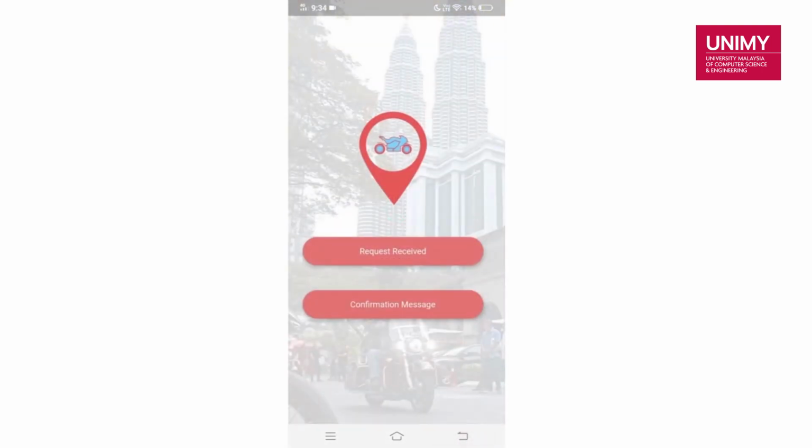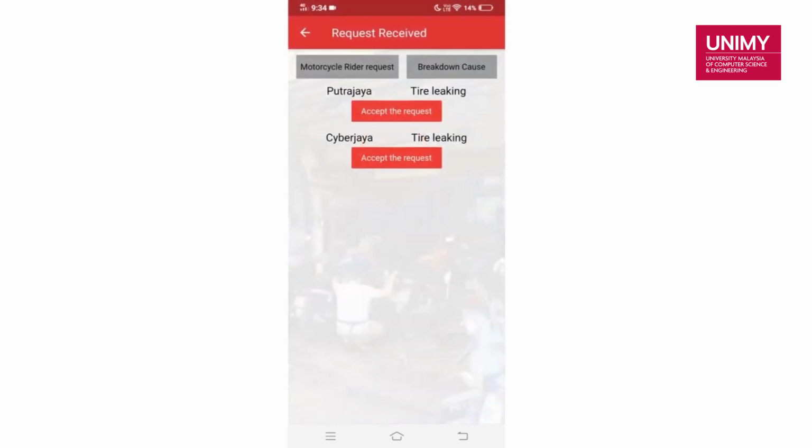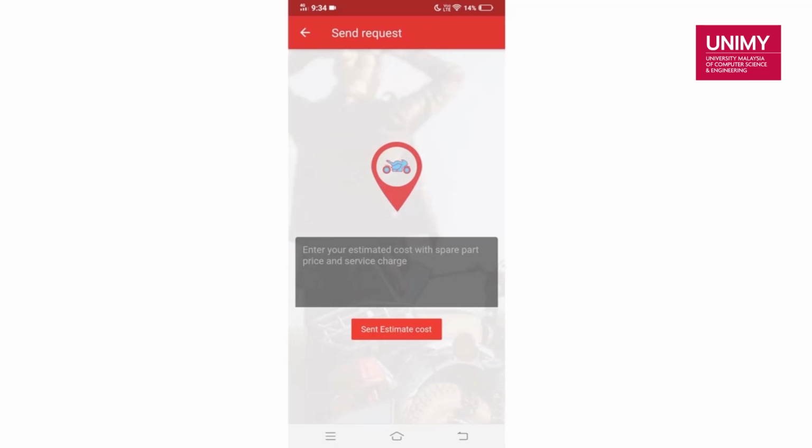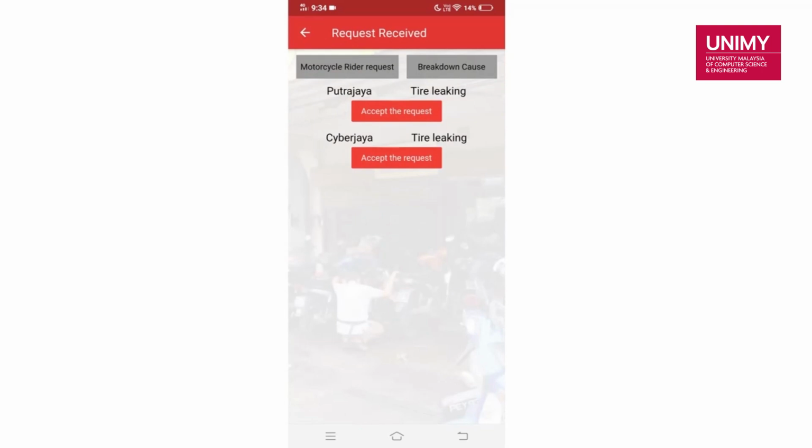So after logging in, they will be able to see the requests received so far. For example, they have received 2 requests, from Putrajaya and Cyberjaya. If they want to accept a request, they can just accept it. After that, they need to put the estimated cost, because just now they were able to see the type of breakdown that happened and also the service charge, and this estimated cost will be sent to the riders, as I have shown just now, and the riders will send the confirmation message back if they like the price they are giving.